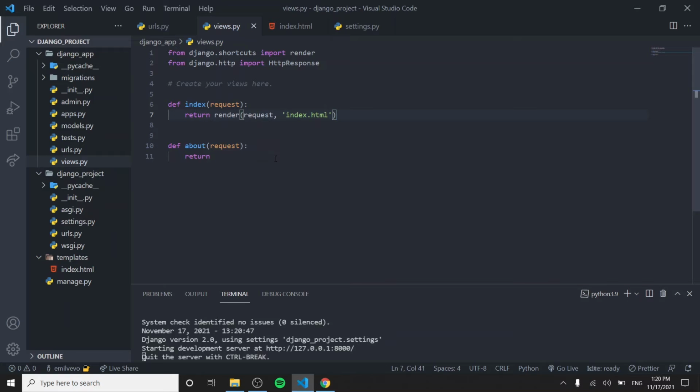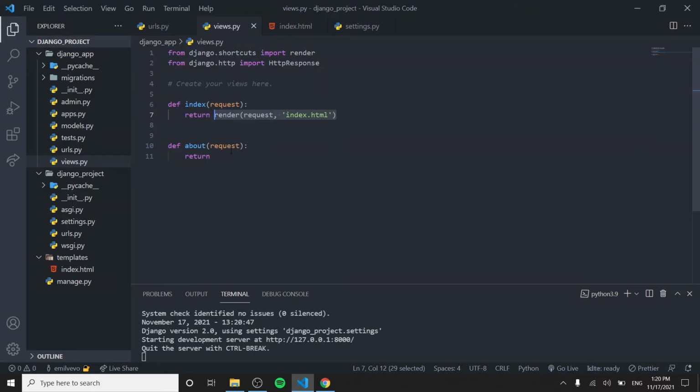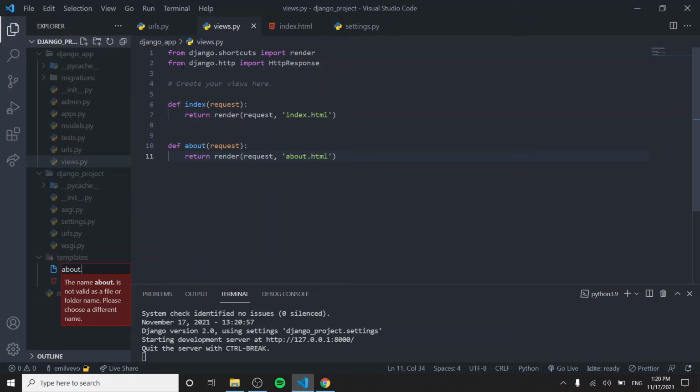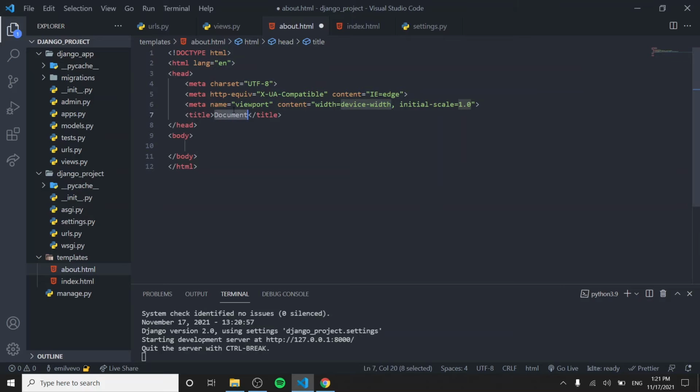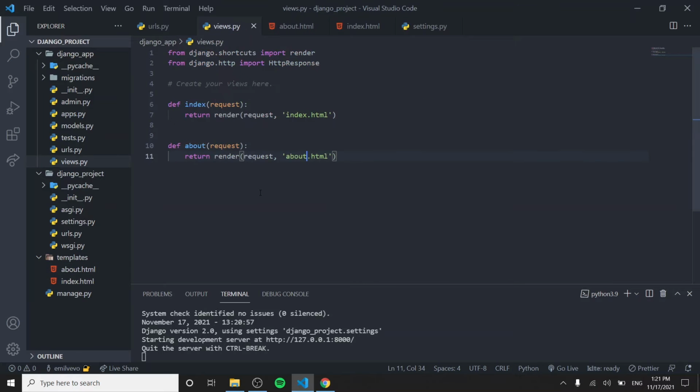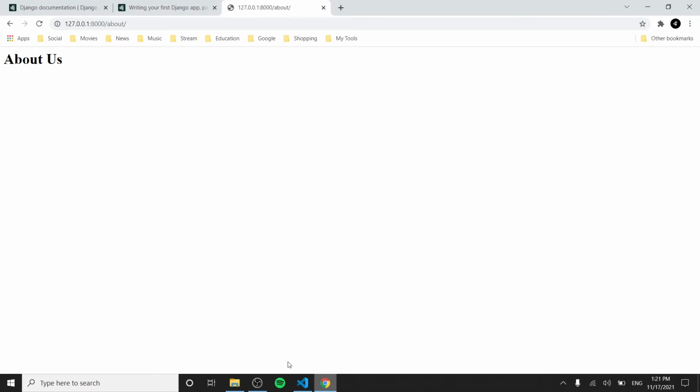In here I will put another template, and it will be about. Let's create another page, about.html, and this will be about us. It will have h1 about. So it's just that simple. Now we will see our page in here. Yeah, about. Now we're going to our home page. We'll see home, and we can see the titles too.